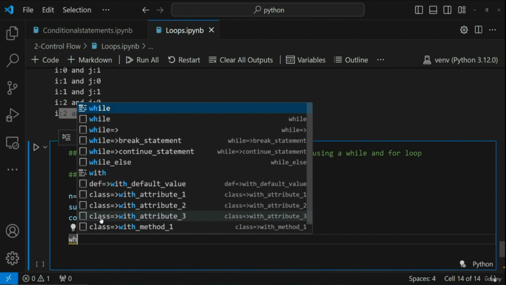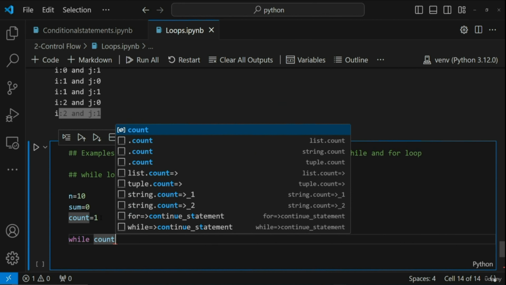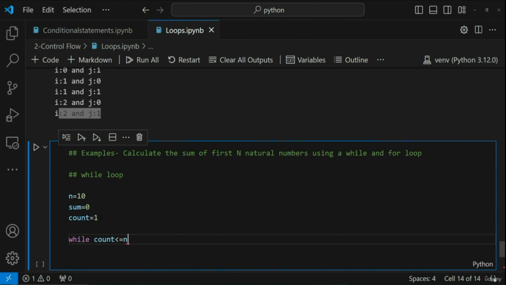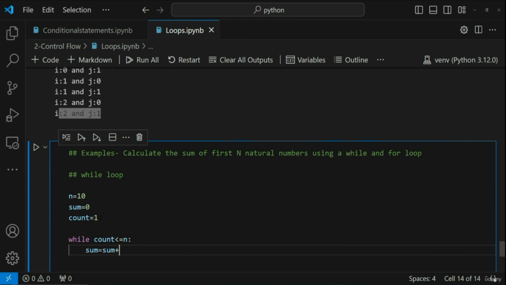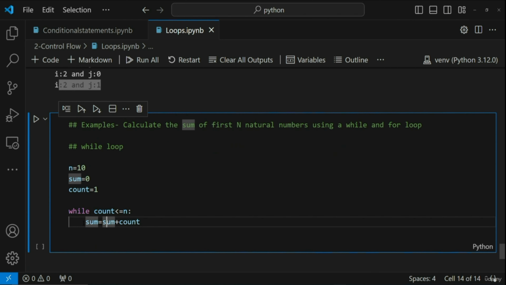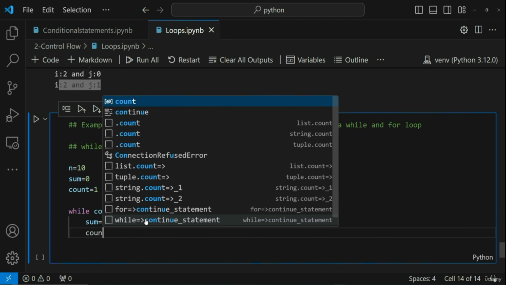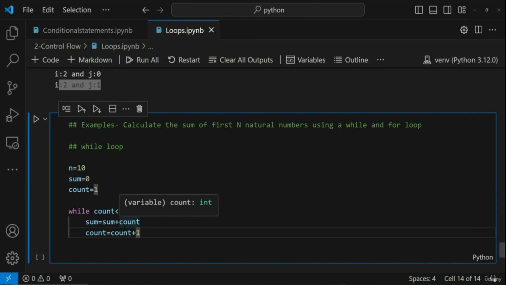Now let's go ahead. So here I'm going to write while count is less than or equal to n, right? Unless and until the count is less than or equal to n, I'm going to use sum is equal to sum plus count, right? So what we are doing over here, we keep on adding the count, right? And after this, we will write count is equal to count plus 1. We are incrementing the count variable also.